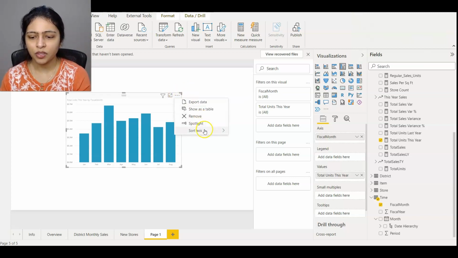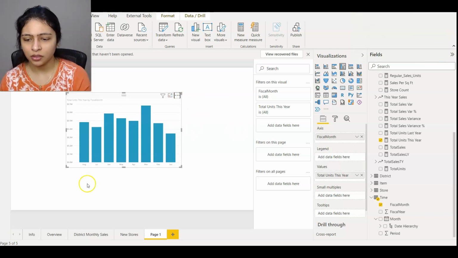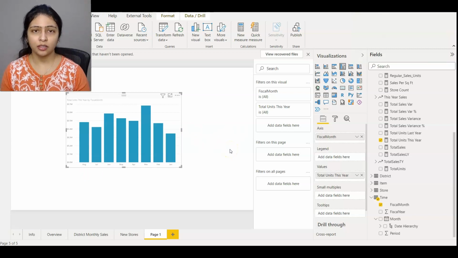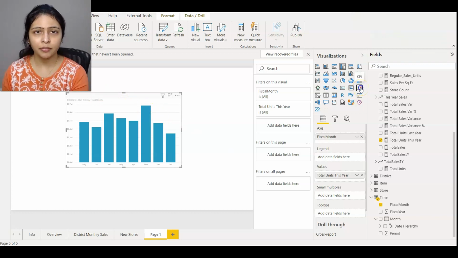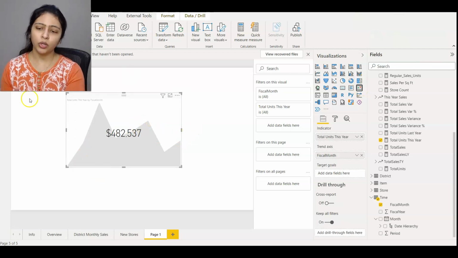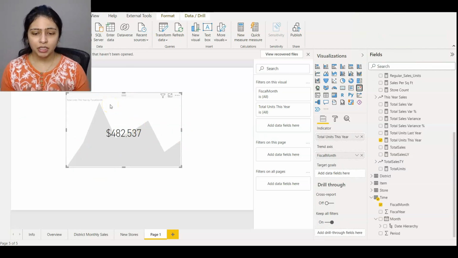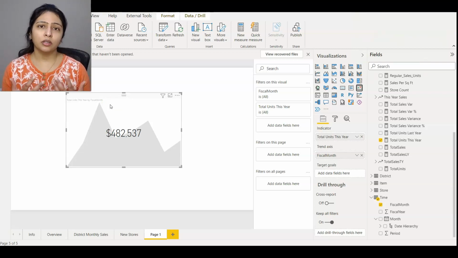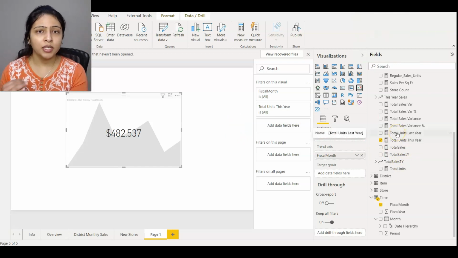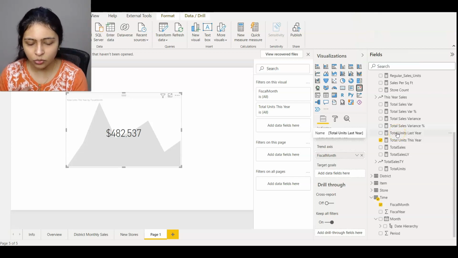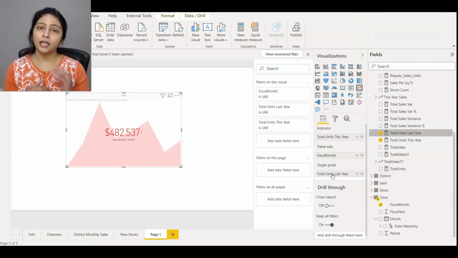So you are sorting by fiscal month. Okay, so once your data is sorted in the right order, you just have to select the KPI visual here. Now you have something on your KPI visual, but this KPI has to tell you if you are reaching the goal or not. So for that, you need to bring in your goal measure, which is total units last year. You need to bring this to target goals, because that is your target goal. You need to make sure that you are reaching the target goal.